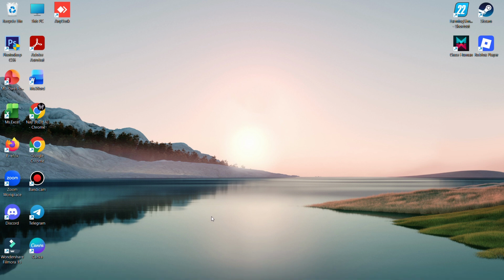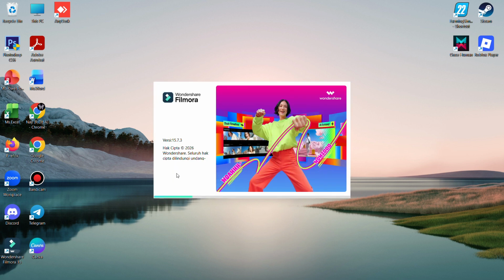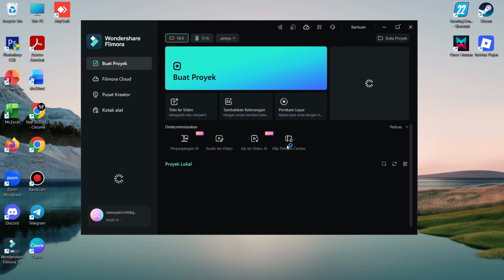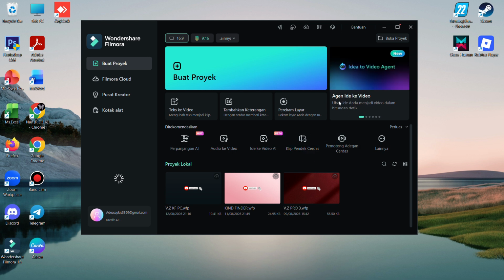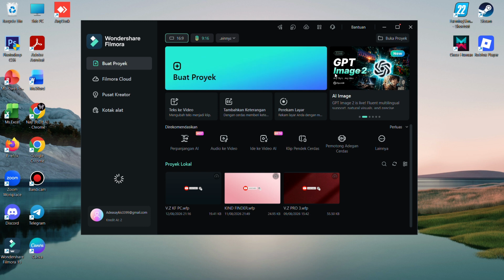So let's go! Have you ever wanted to remove the green background from your video and replace it with another image or video? If you're using Wondershare Filmora and don't know where to start, you've come to the right place. In this video, I'll show you how to use the chroma key or green screen on your Filmora software.